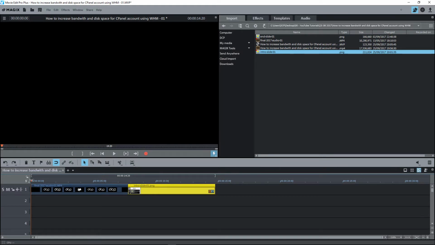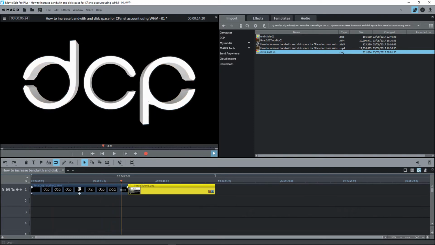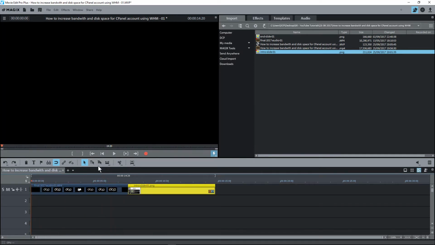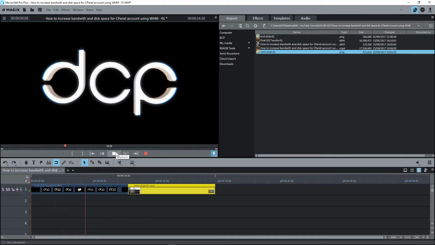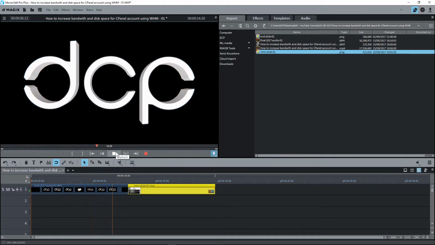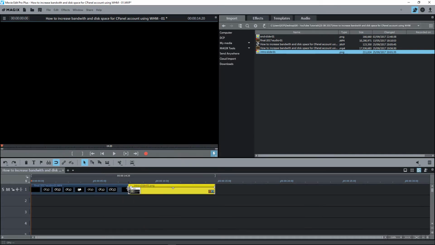This orange cursor here is like the timeline cursor, and I can drag this across the timeline to different parts of the video. We'll play it from the beginning to start with, and you're going to hear some audio as well. And you'll see when the intro video finishes, it transitions between these two elements in the timeline.